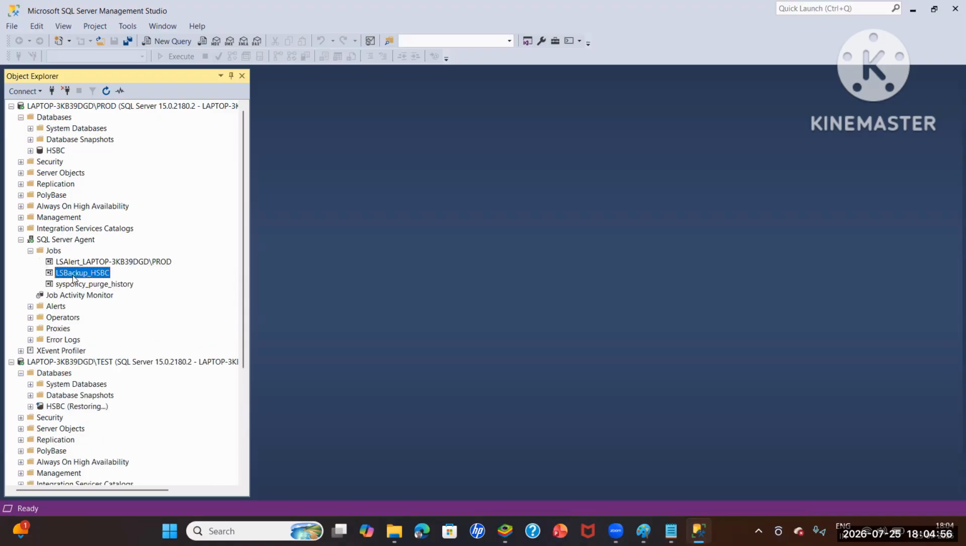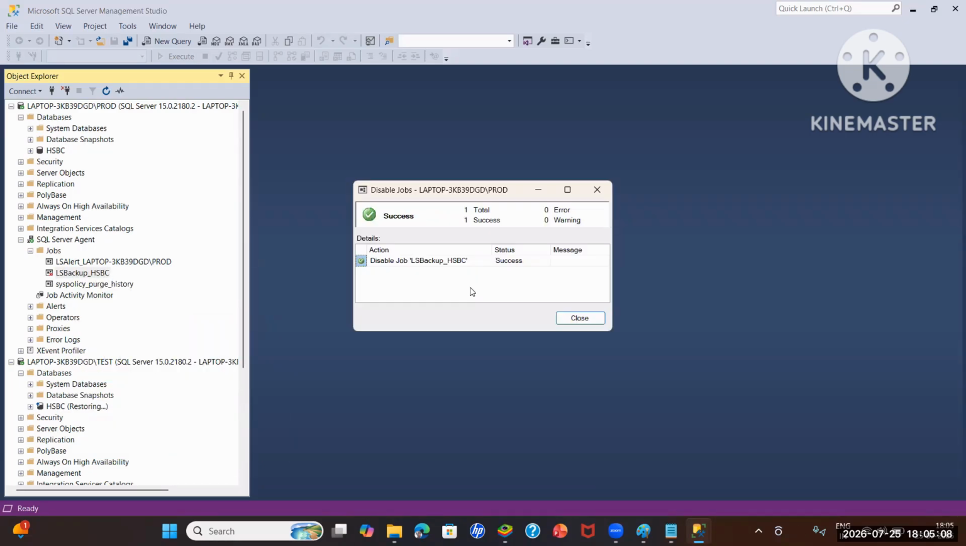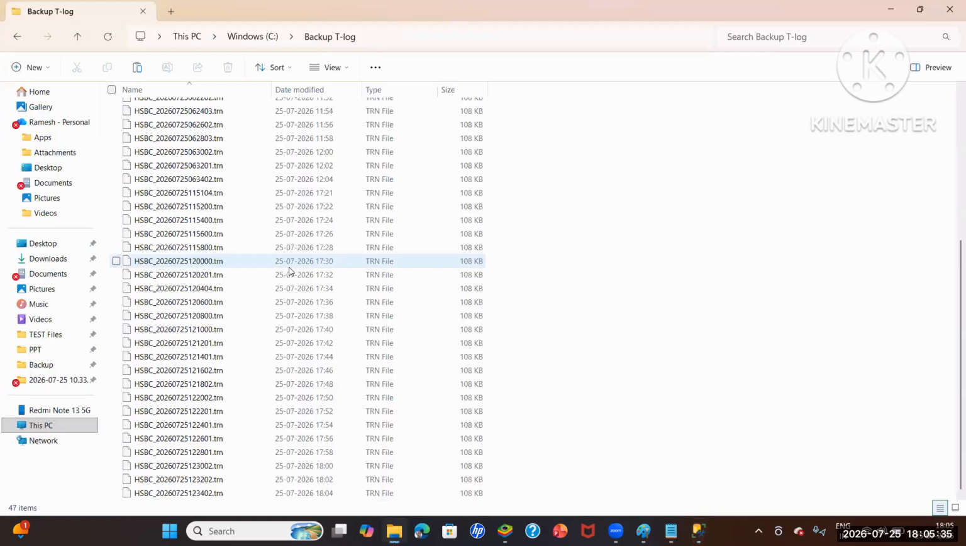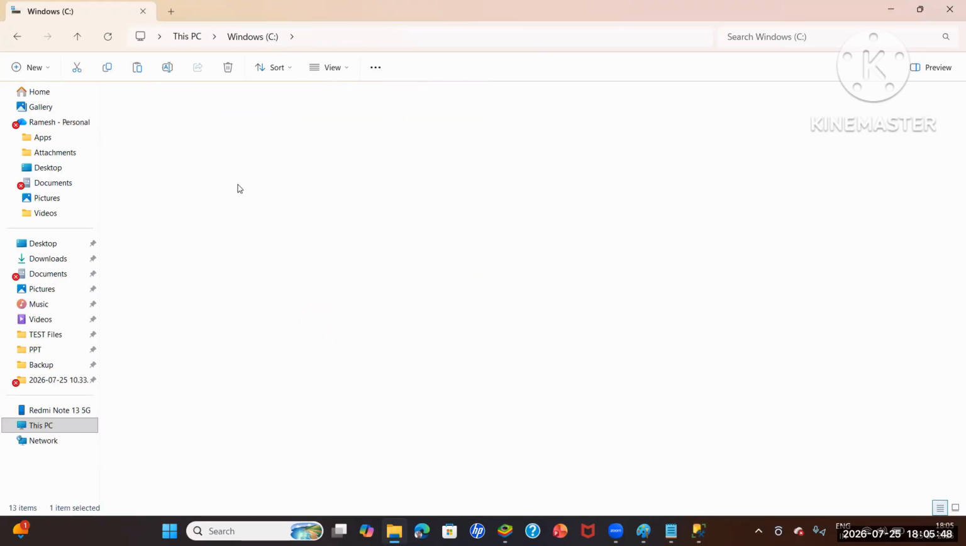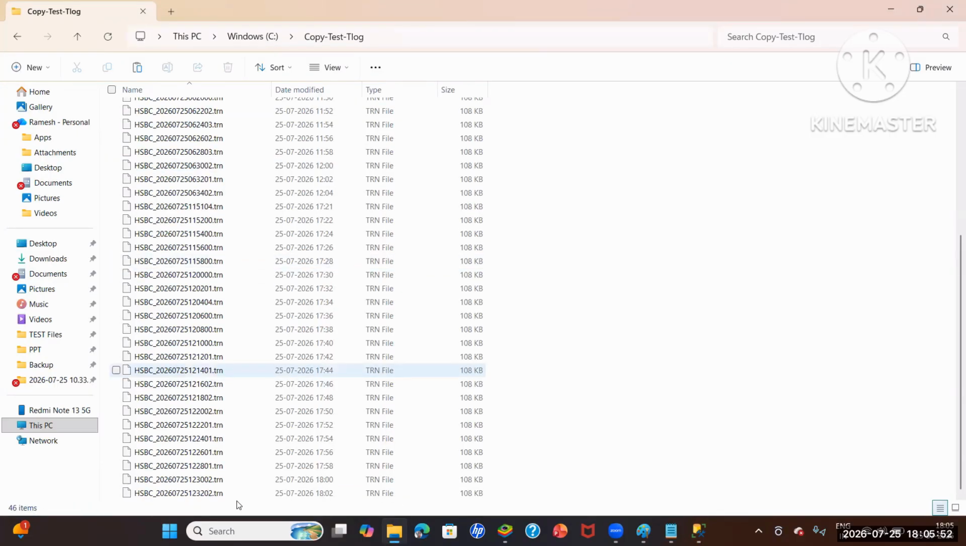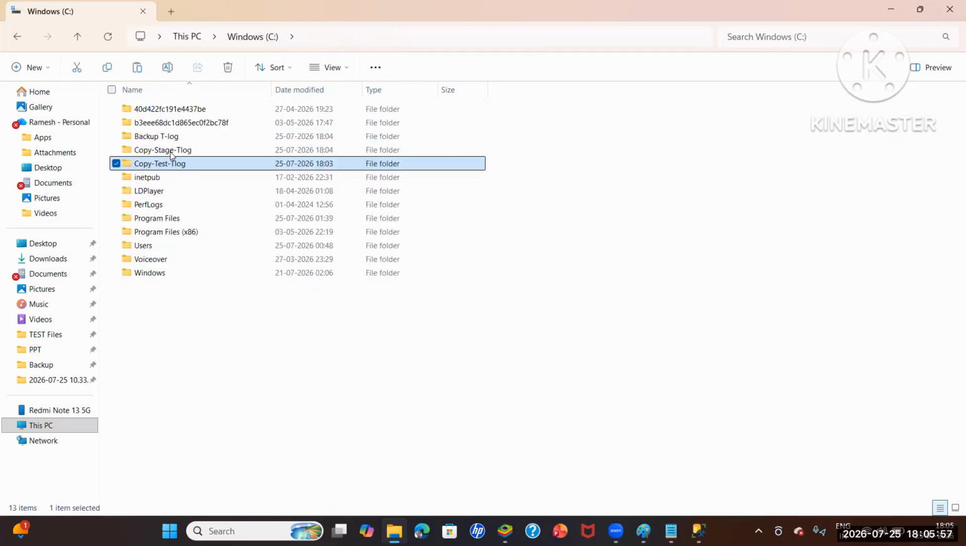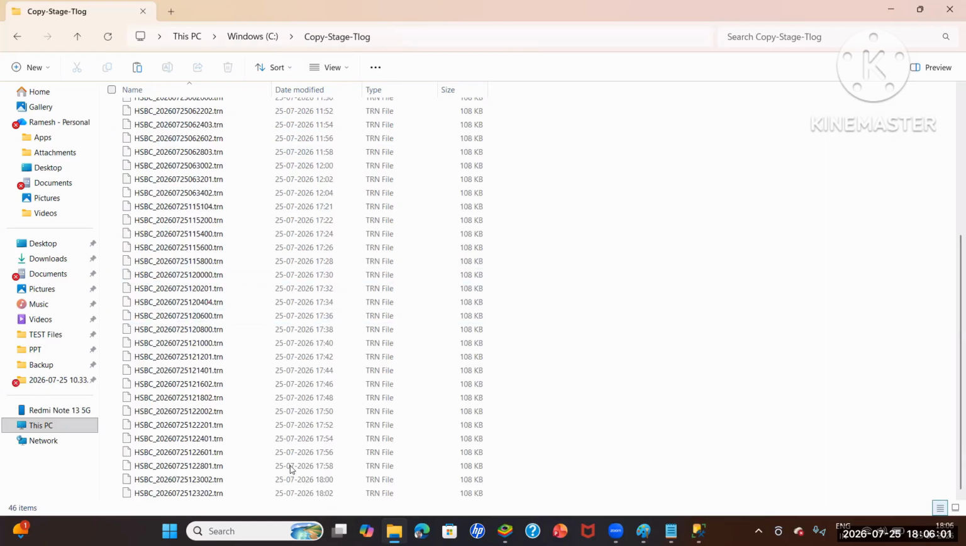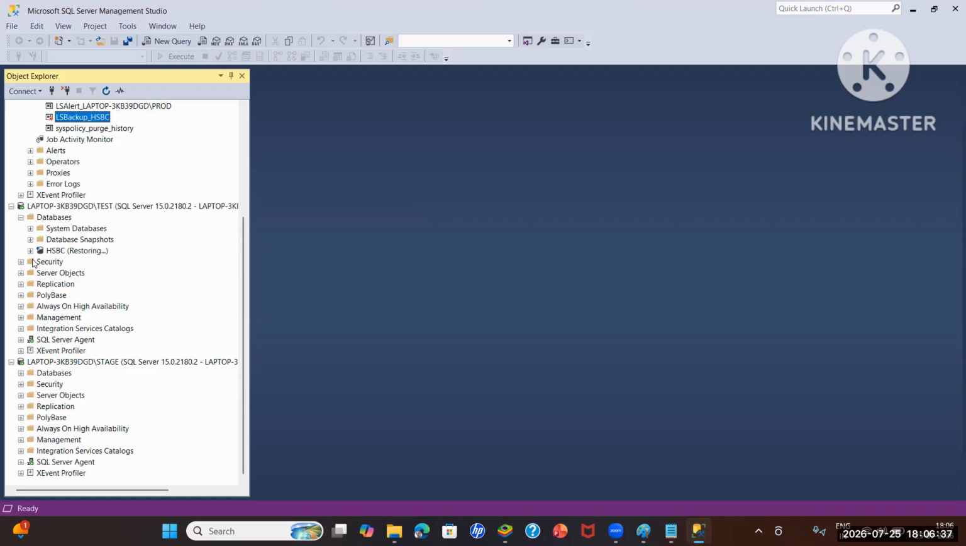Otherwise it keeps on running, which is why we need to synchronize both databases. I have disabled the backup job temporarily. I'm not deleting, just disabling. Disabling means once you disable the job, it won't trigger. In the backup folder, around 47 backups have happened. In the copy folder, 46 log backups are there. We need to synchronize both databases. Here also 46. Your primary backup file and your secondary restore are not the same.